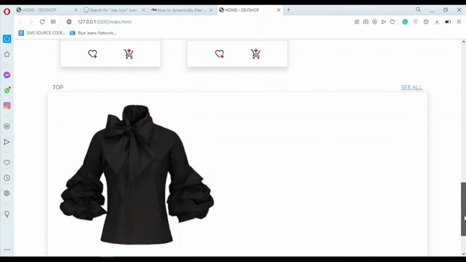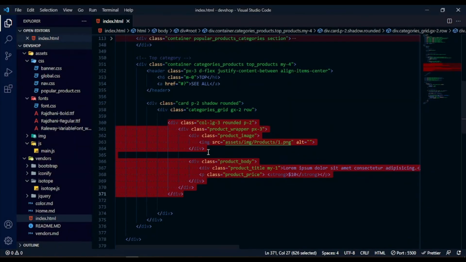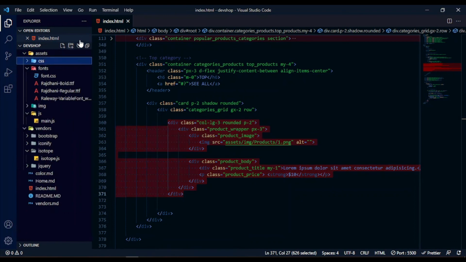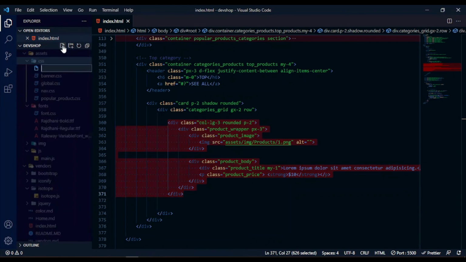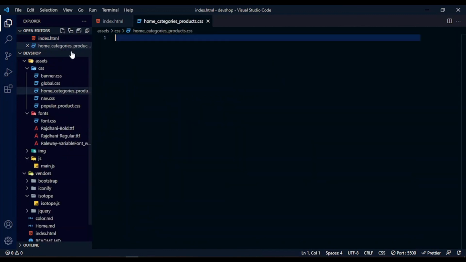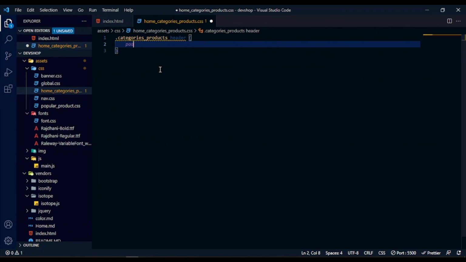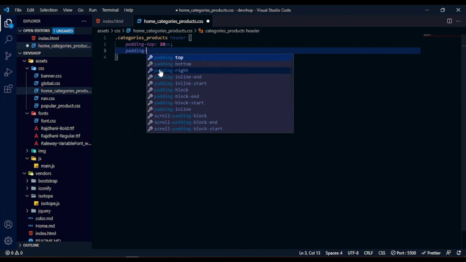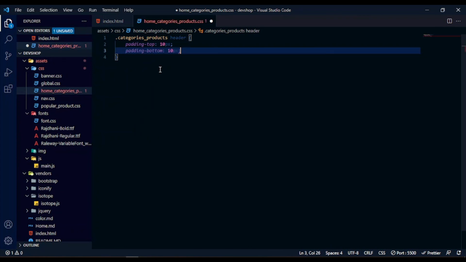So what I'm going to do is to create a new CSS file inside my assets CSS folder. I'm going to call this home categories products.css. Inside this place, I'm going to target categories products header. That is the header. I'll say padding top 10 pixels. I'll say padding bottom, I'll go 10 pixels also.